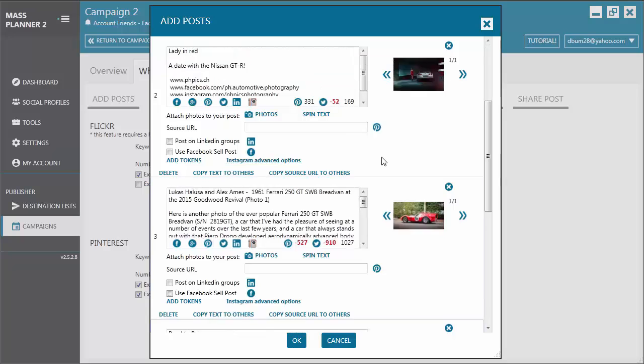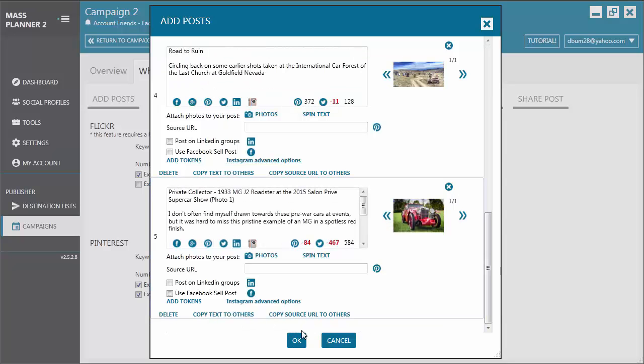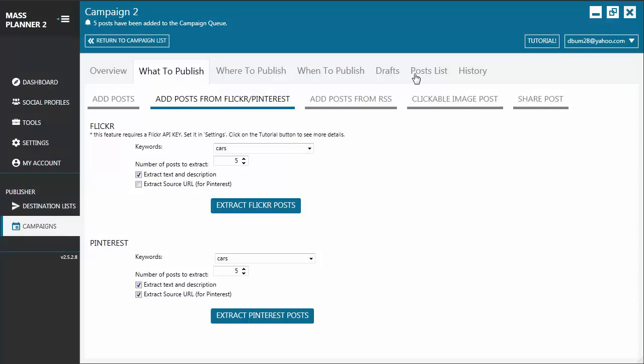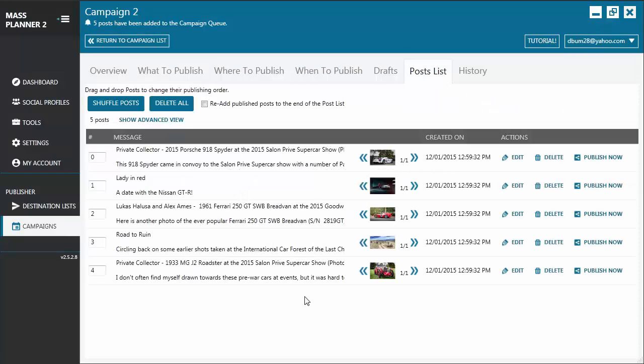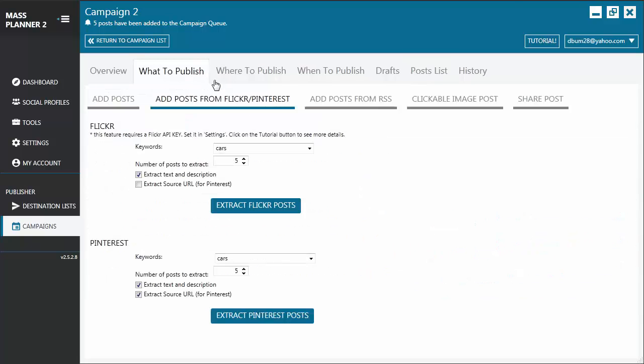But let me just scroll down so you can see all the results there. If you're okay, send it to the post list. Just click OK. Let's check it out in the post list. Here are the posts that we have extracted from Flickr. Let's go back to the What to Publish tab. For Pinterest, you do the exact same thing and then you just send it to the post list. So that's easy. Now we move on to adding posts from RSS.